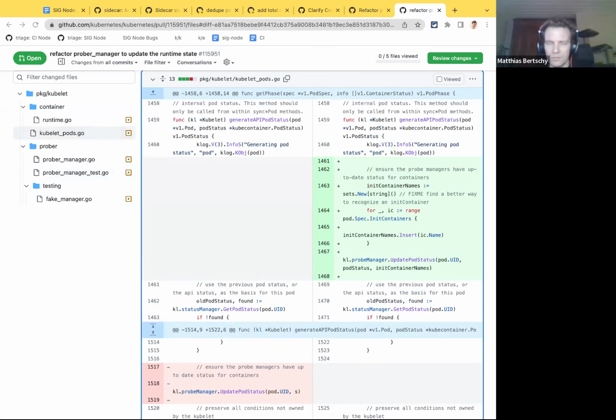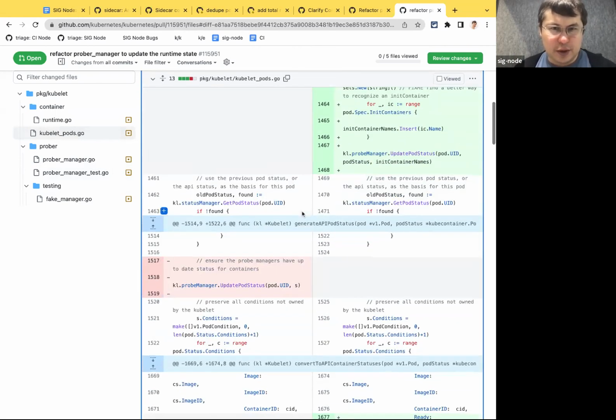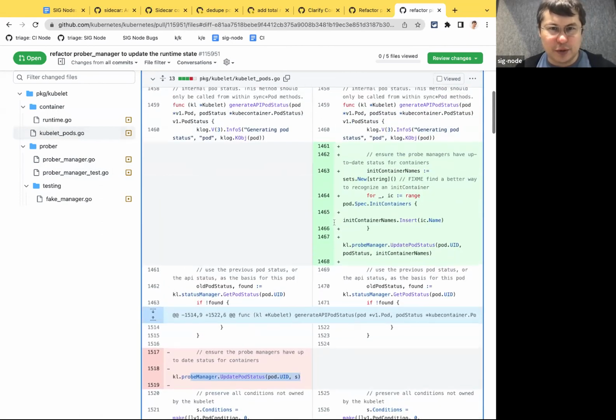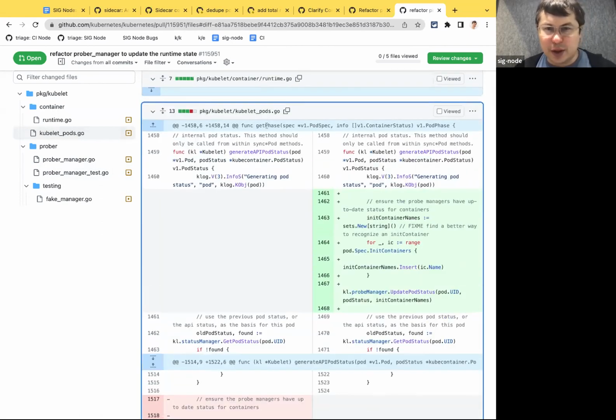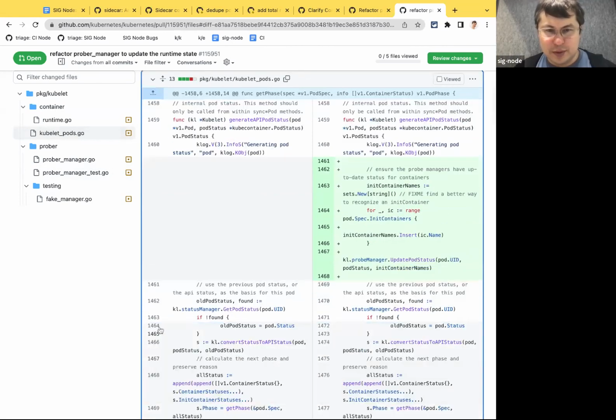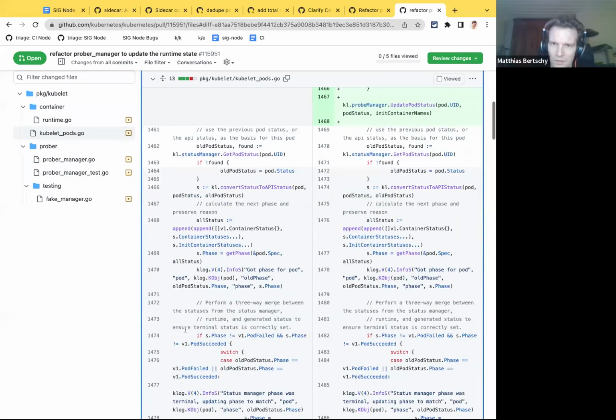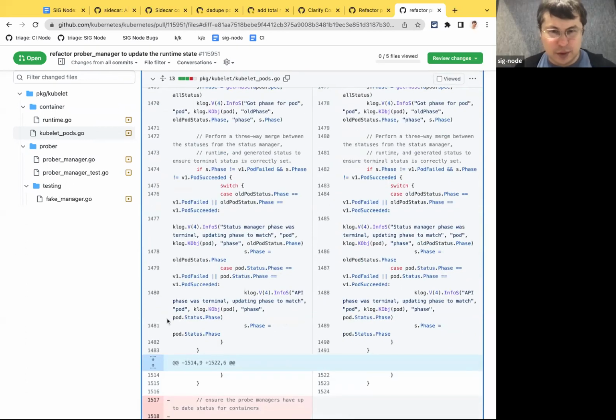So okay. And in terms of changes here, did you change the place we update? So it used to be in this generate API pod status, right? So now it's still called, but it's called much earlier in the method. It's called before find next init container, right? Yes. Okay. So you'll have this status.